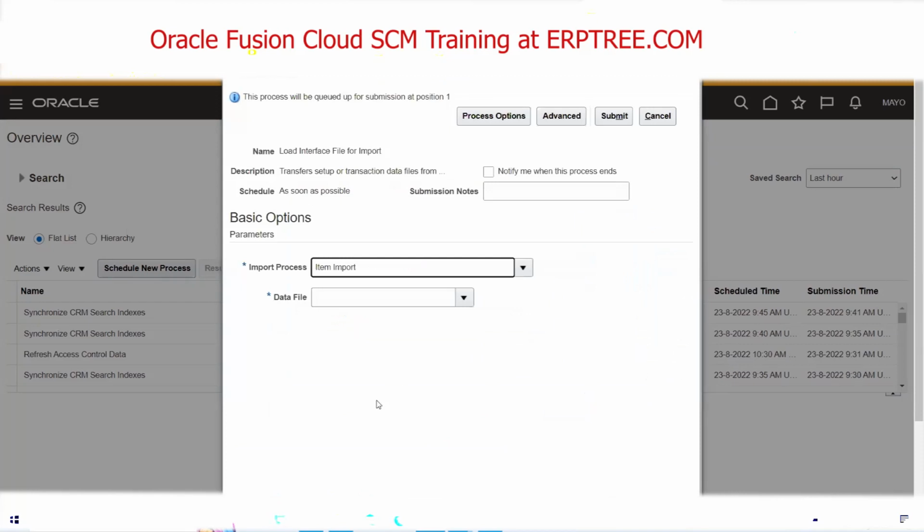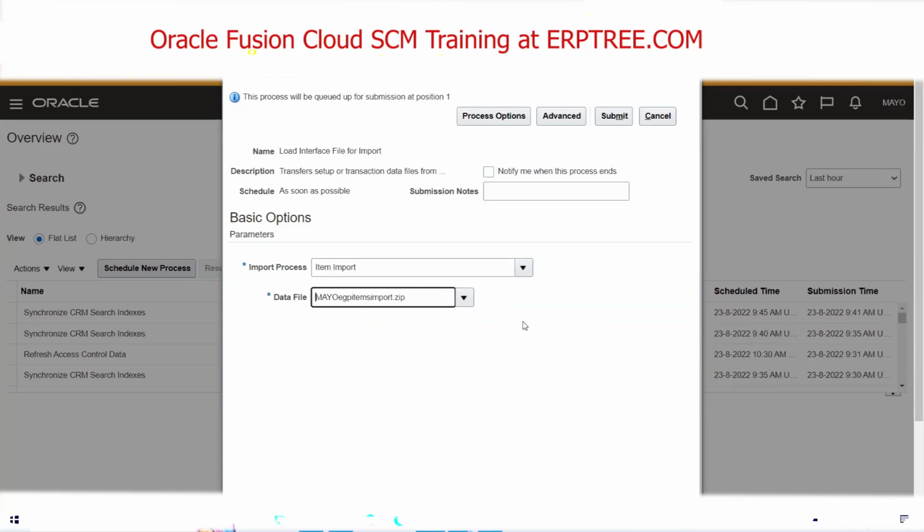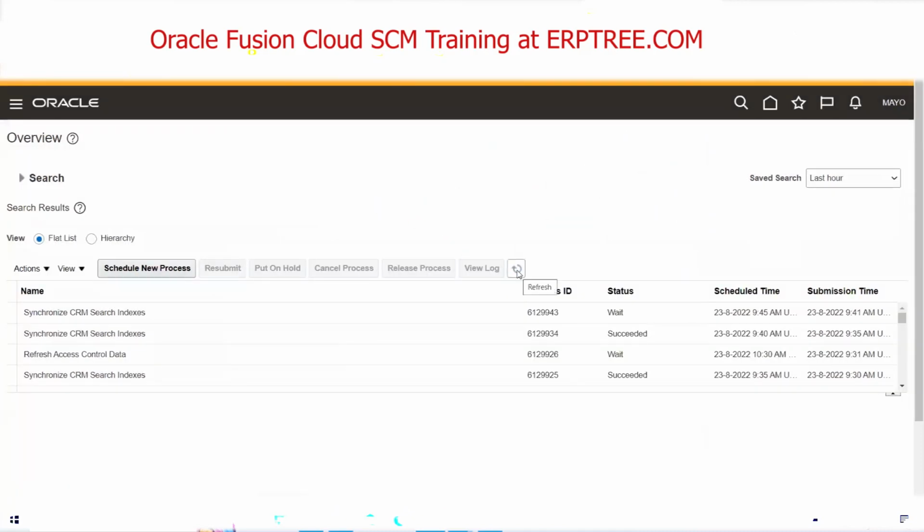So already we placed the file in the UCM. The files we place in the UCM, you can find from this parameter. So click on the drop down. So this is our file. Okay, Mayo, this is the name we gave, select it. Now click on submit. Now within this file, whatever data we have, the system will move to interface tables. It will take some time, please wait.